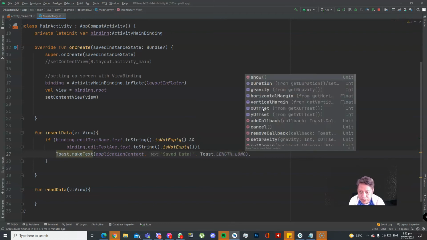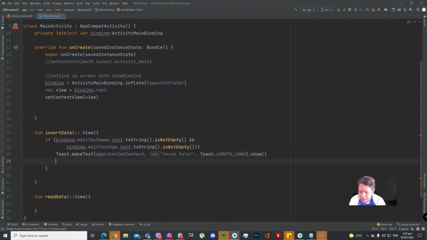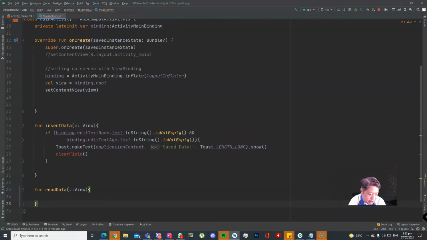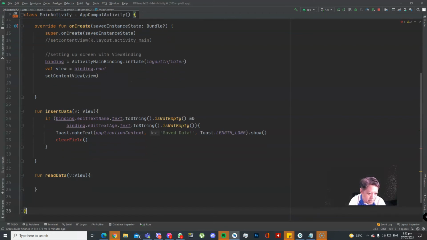Long. And then we want to clear those fields. So I'll actually make a function called clear field to clear those. So that will be an error now, and I'll add clear field here. So fun clear field.